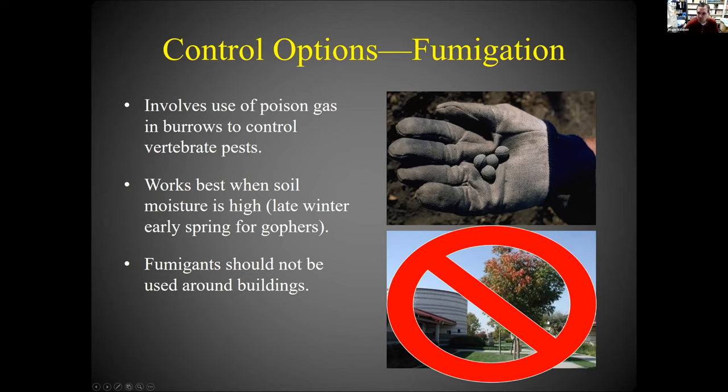Fumigants should never be used in or around structures. We don't know where these tunnel systems always go. Sometimes they lead up and underneath structures. And if so, then those gases can leak up into those structures and cause people, pets, or livestock to potentially get sick or even die from that exposure. So we do have to be careful. Most of the labels require you to be 100 feet away from a structure that is or potentially may be occupied, but read the label. Some of them have shorter restrictions on that.